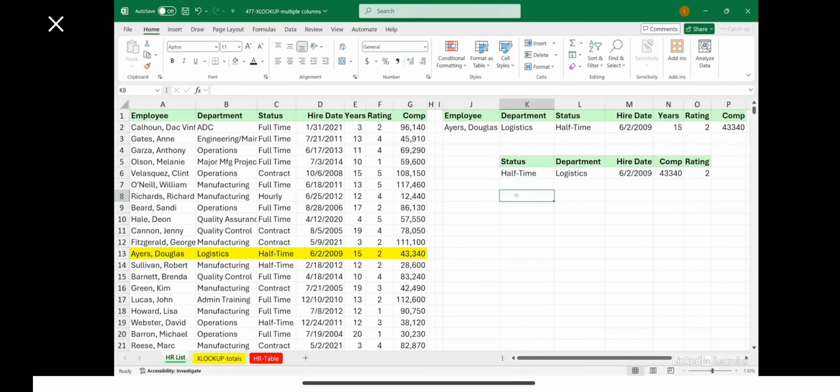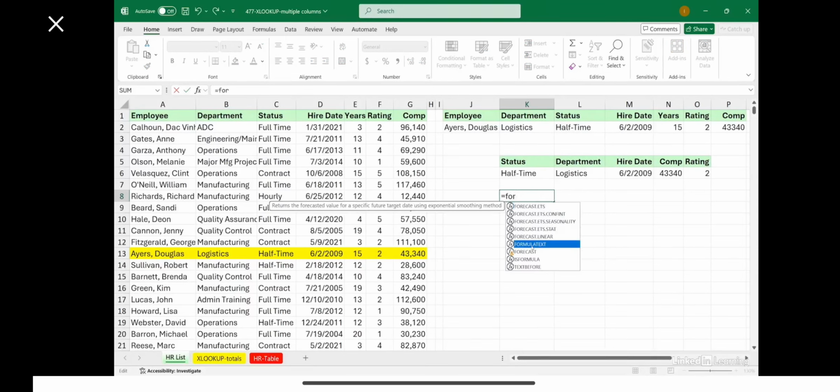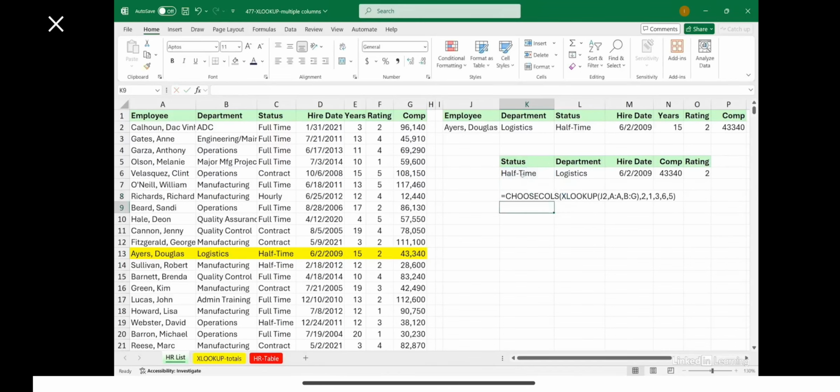And again, I'll use a function here called FORMULATEXT to display the content of that formula. It's a handy function for providing documentation about formulas. There it is, CHOOSECOLS. That's what we're doing in cell K6. So you can see how we can use CHOOSECOLS along with XLOOKUP to return information from multiple columns.